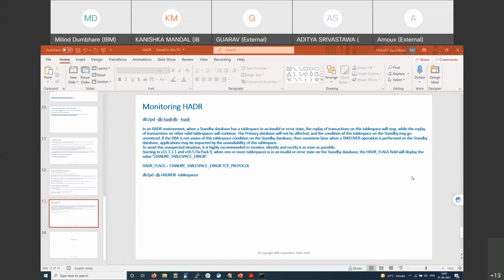Okay, but in HADR you can have multiple standbys, and also you can have another site. It means one of the servers can be at a distant location on your DR site, which may not be possible in the case of pureScale, because pureScale requires a high-speed interconnect between your two hosts.